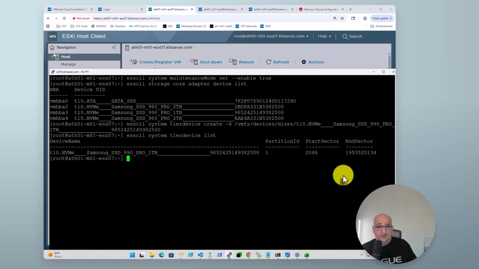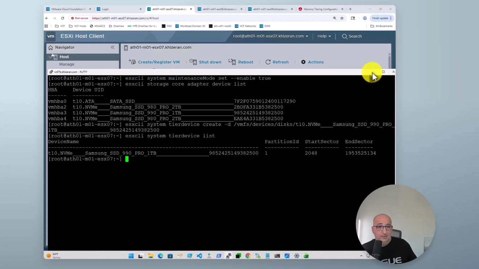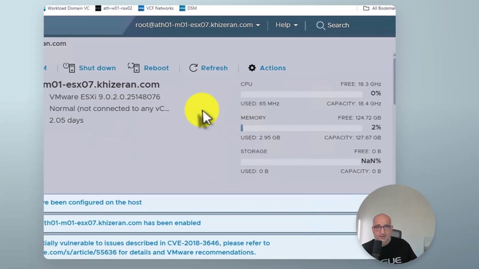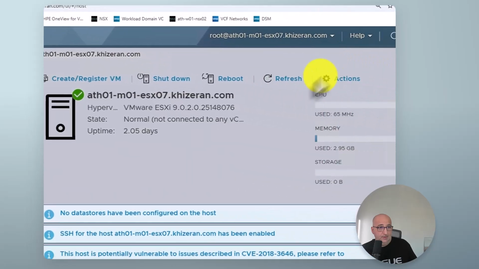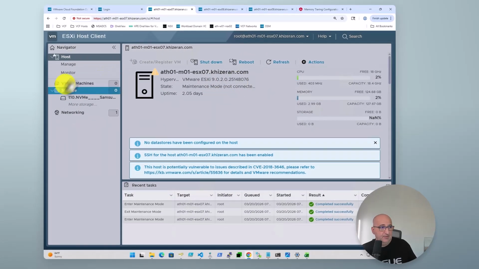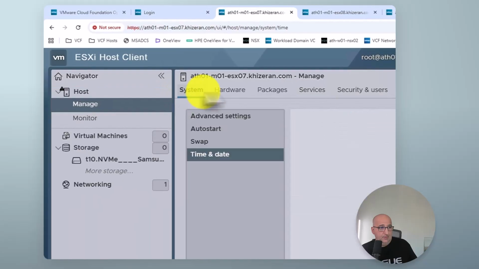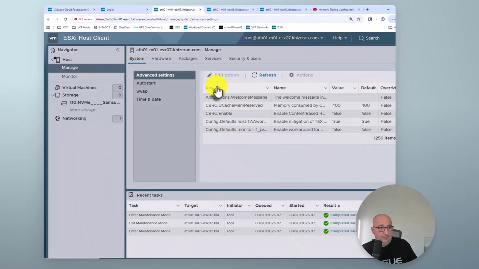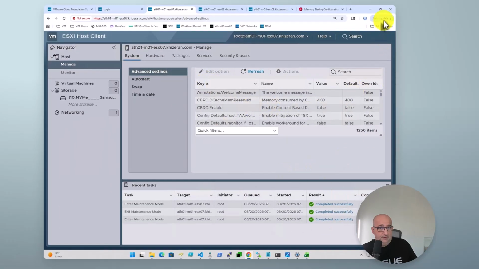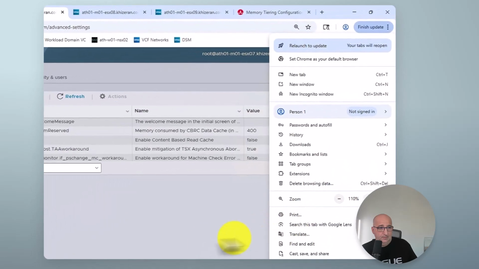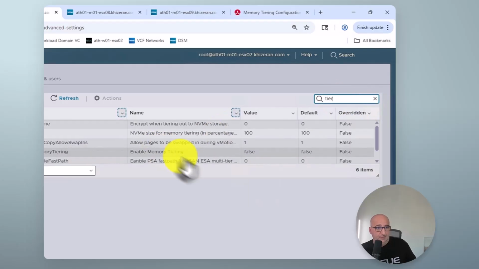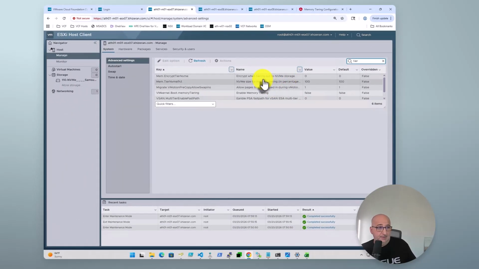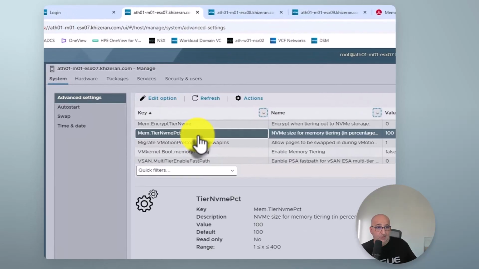Now that that's done, before we reboot the host, and there's ways you can do this in CLI, but I just want to show you guys in the GUI, we'll come over to that same host, and I'll just do a quick refresh here because it is in maintenance mode now. We'll go to Manage, System, Advanced Settings. If we just do a search for all the different options, you'll see quite a few options here relating to tiering, where you can do encryption. Here is where we're going to change that value.